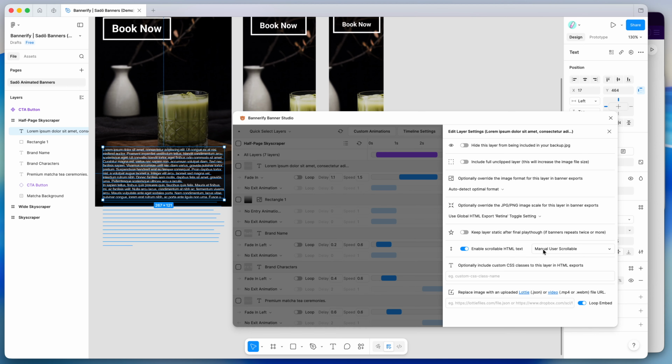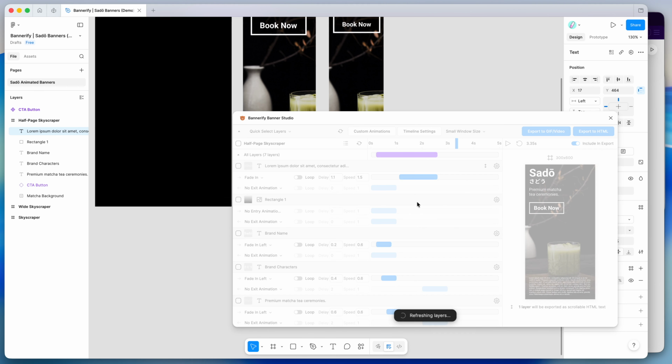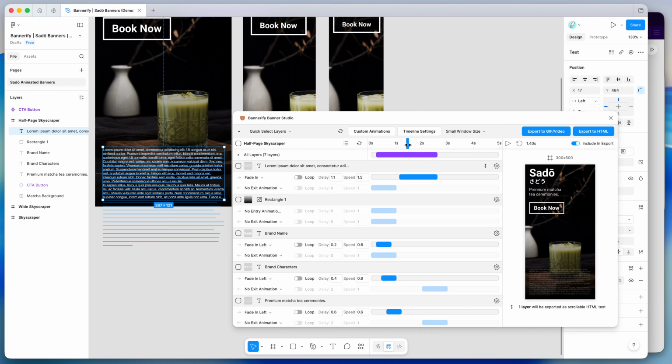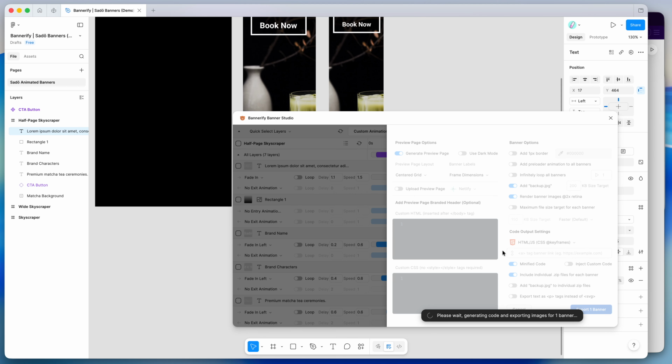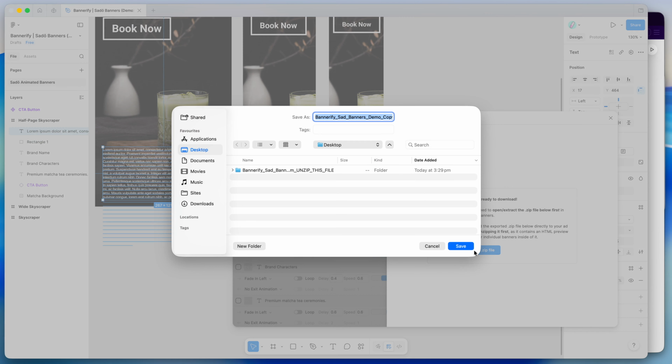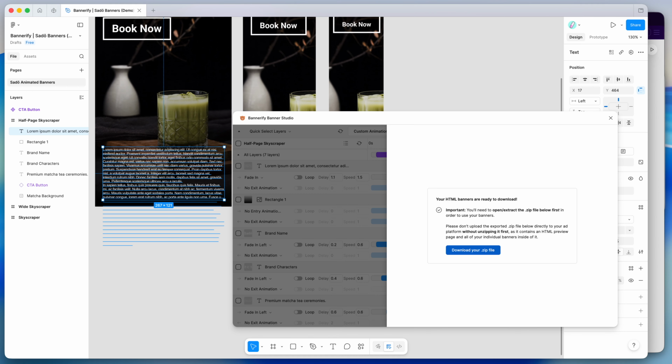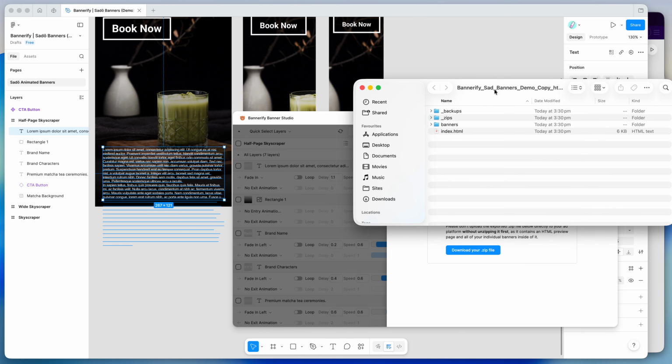And we're going to change this from manually scrollable to automatically scrolling on enter. So this is going to start automatically scrolling that text as soon as the layer enters. So basically, if you look at the timeline here, it's entering just after 1 second. So it'll automatically start scrolling after that. So if I re-export the HTML, so I'm just going to again click on the export banner button. I'm going to export that and download it to a zip file, a new one. And then I'm just going to open up that file and I'm going to unzip the folder just here.